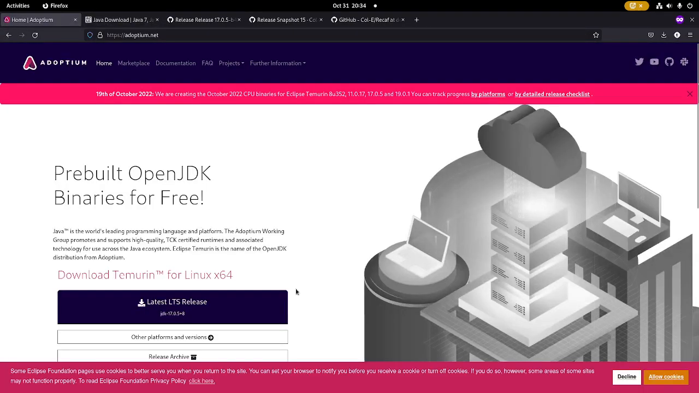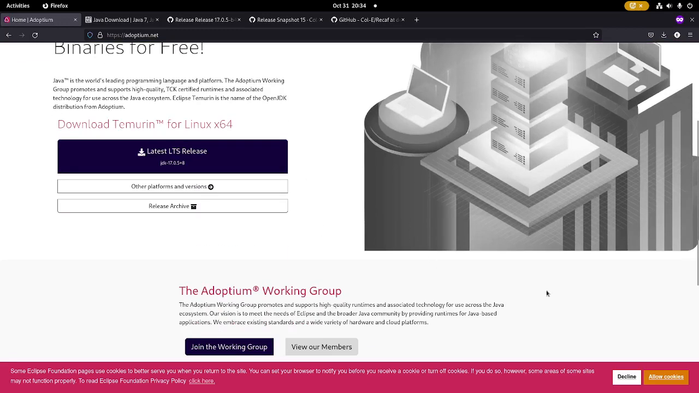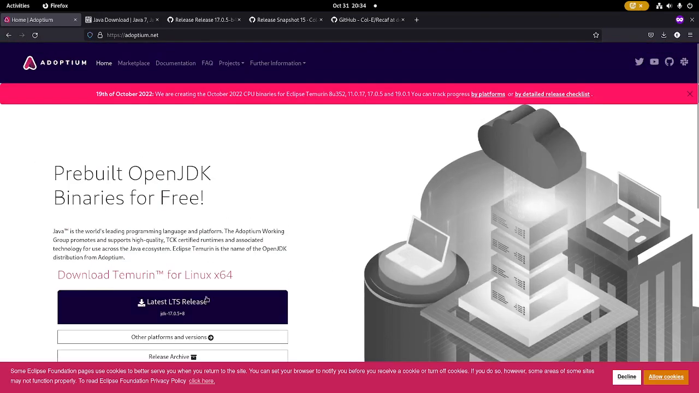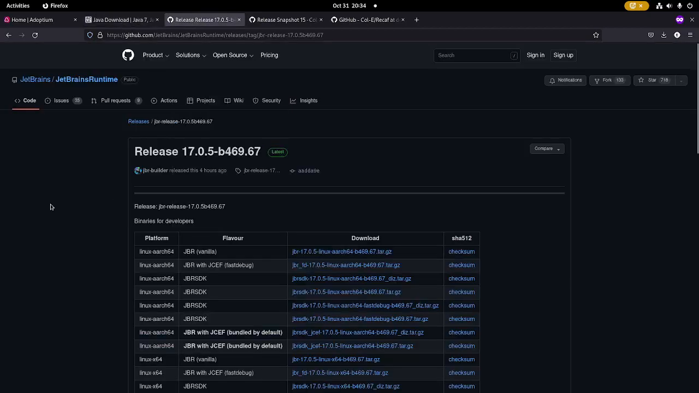And then there's Adoptium for the more generic OpenJDK build that is for everyone, and for that you just hit on the latest LTS release. Like the Recaf 3x issues GitHub page, I'll have these 3 linked down in the description.